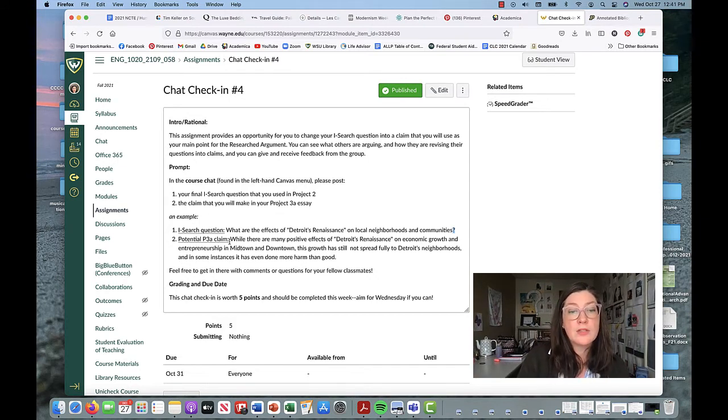So here's the claim. While there are many positive effects of Detroit's Renaissance on economic growth and entrepreneurship in Midtown and downtown, this growth has still not spread fully to Detroit's neighborhoods, and in some instances, it has even done more harm than good. So this is our evaluation claim, our claim of value. It's still not doing what it's supposed to be doing.